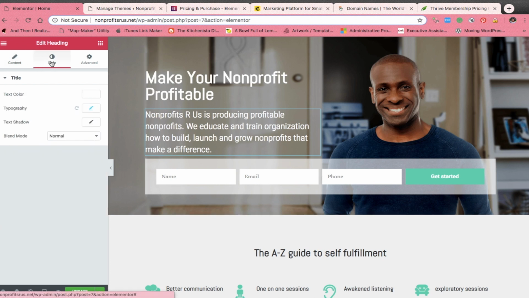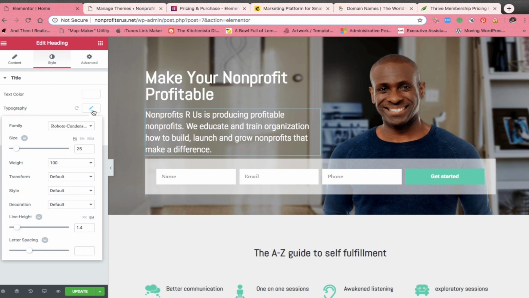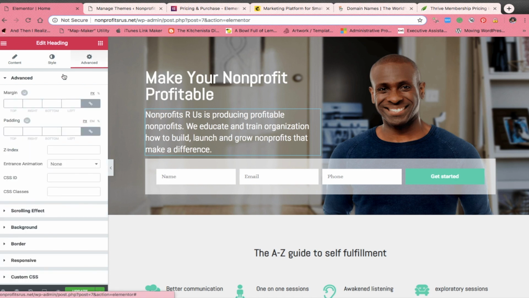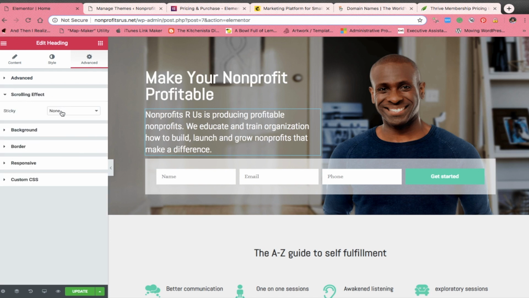Change the font or color or anything like that. I would come under style, text color, typography is your fonts. Do I want a shadow? No, etc. This is advanced. Change your margins. Change the padding. Padding basically is the space above, below, left, right on here. Scrolling effect. Do I want this to be sticky or not?